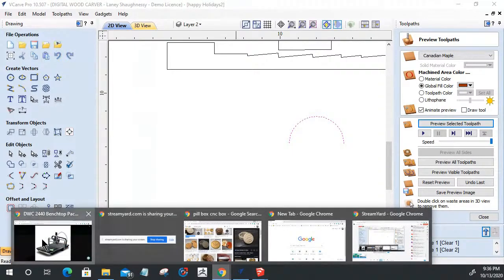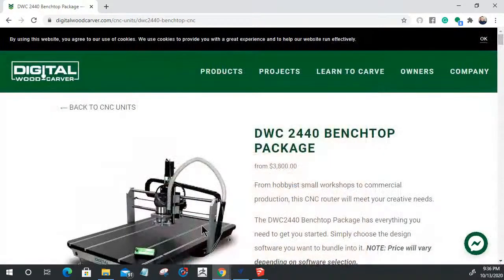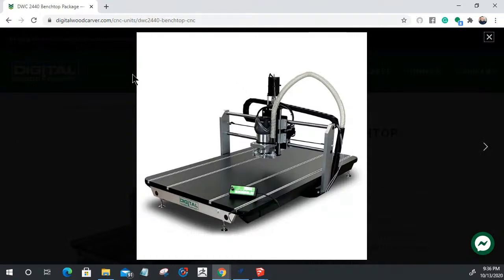Now, on the 2440, can't really zoom in here. You'll have to take my word for it. On the 2440, there's a back plate behind the router. It's what the router is mounted to. There is a back plate that connects the back plate of the router mount to the drive rods up and down. There's 2 bolts at the top of the back plate, 2 bolts at the bottom.